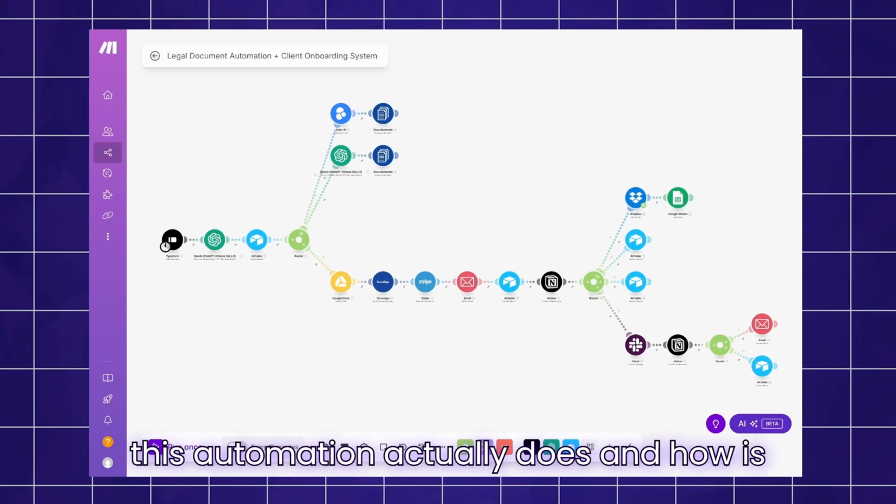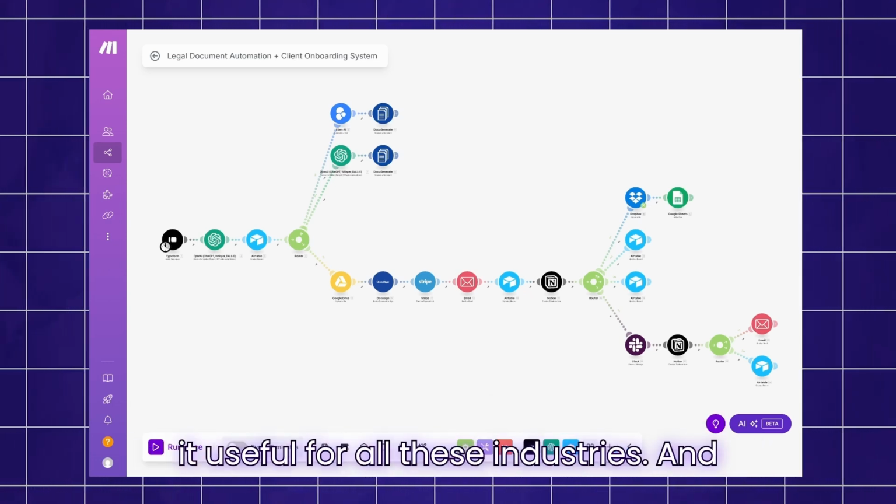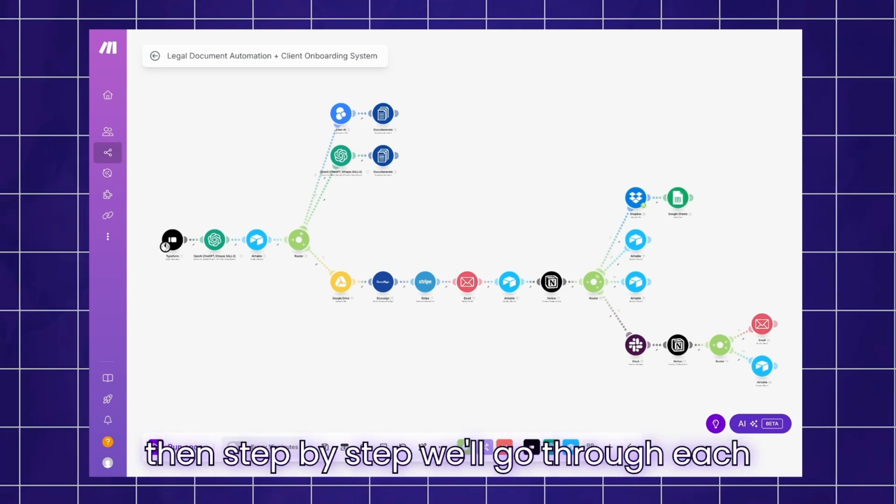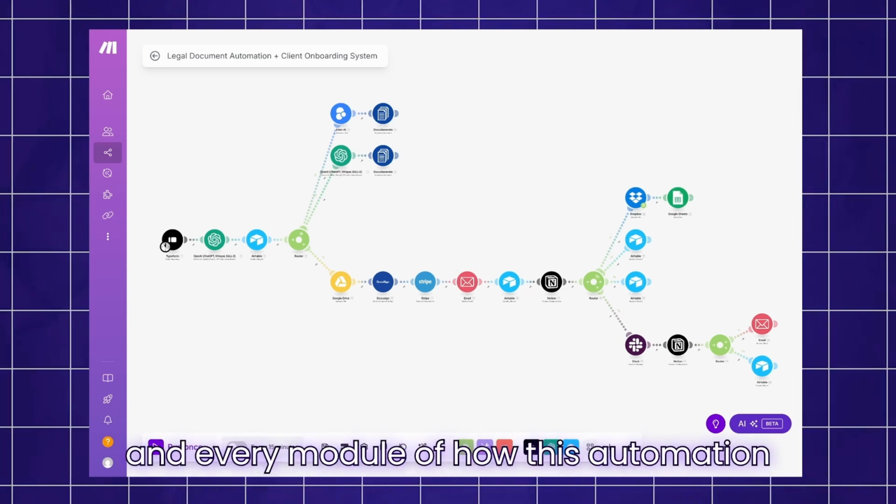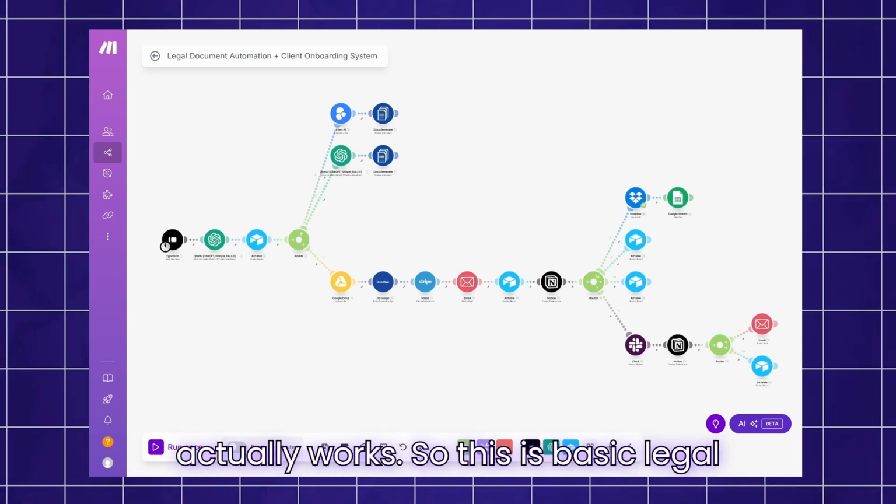First, I'll tell you what this automation actually does and how it is useful for all these industries, and then step by step we'll go through each and every module of how this automation actually works.